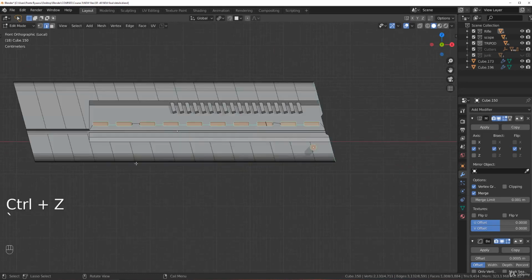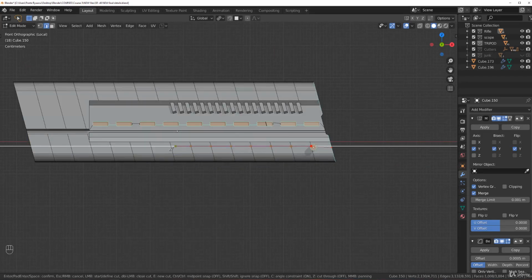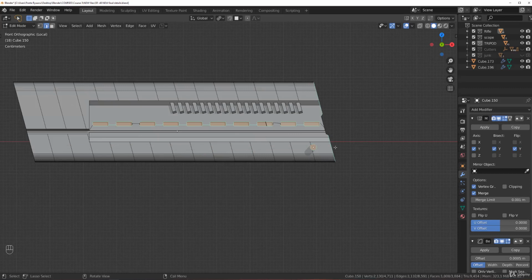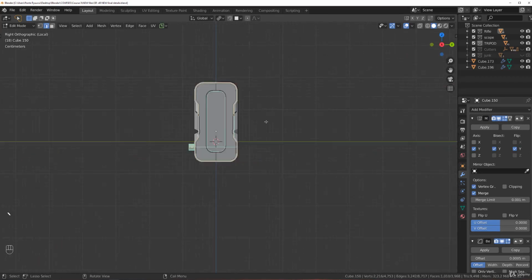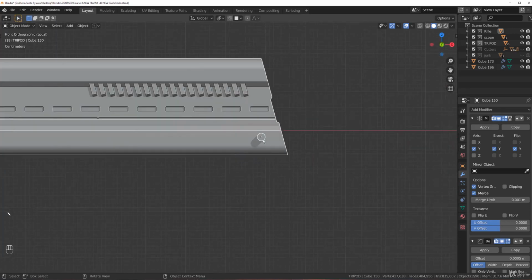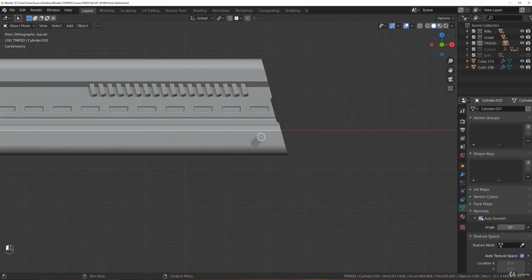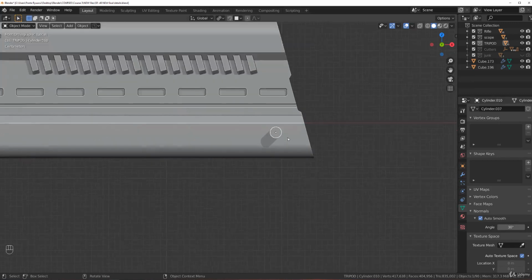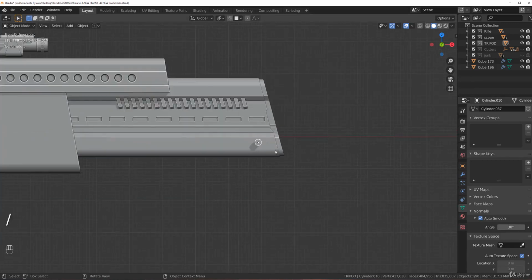Let's do it again. So K and C, wait a minute, K, C, Z, click and enter. Man, so complicated. One click in hard ups. Anyway, let's grab this one and auto smooth, shade smooth, and let's go back and let's see now.